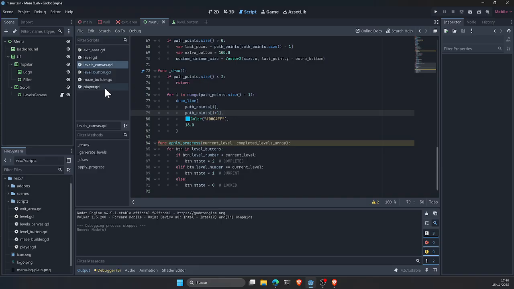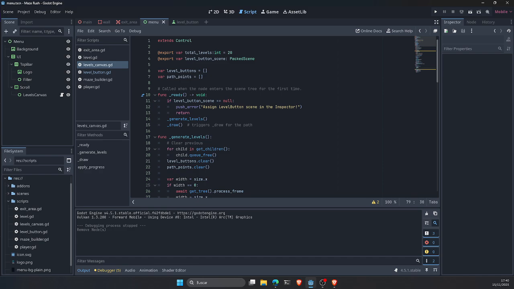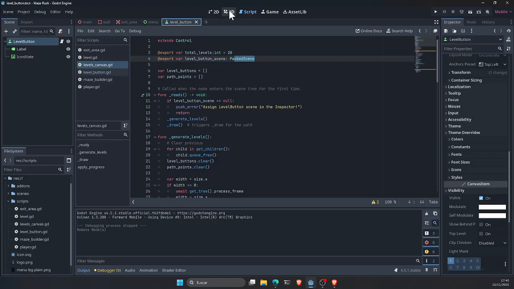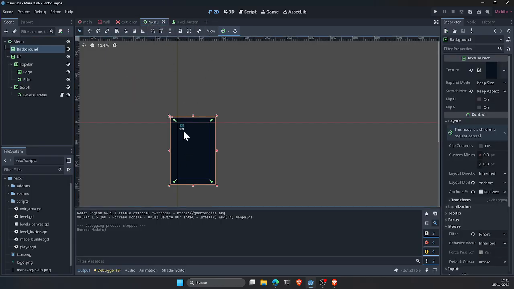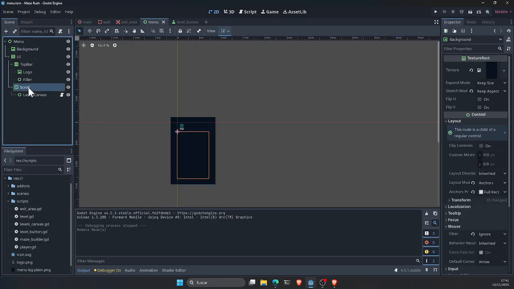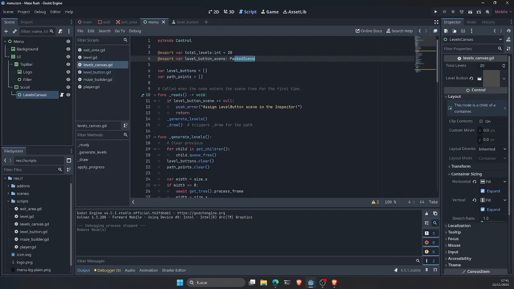And what I have is the level canvas, which basically takes a number for now, like 20 levels, then it has the packed scene input as the level button scene that has the level button. It's basically a button that is a square with a label inside and an icon state texture that maybe in the future I can use. For now I'm not using this texture, I am only updating the label and just playing with the button itself. So this is the menu with the top bar here, and then the scroll area that has the level canvas, and within the canvas I'm generating the levels.